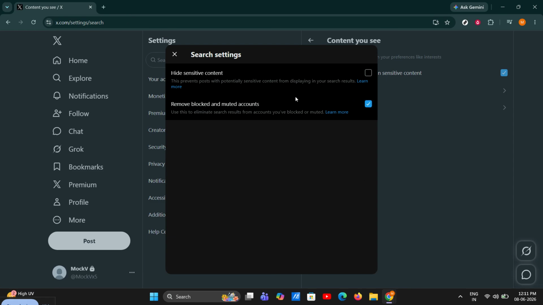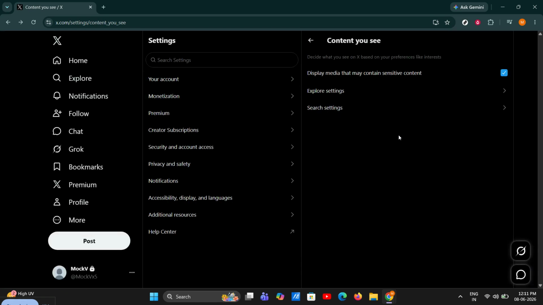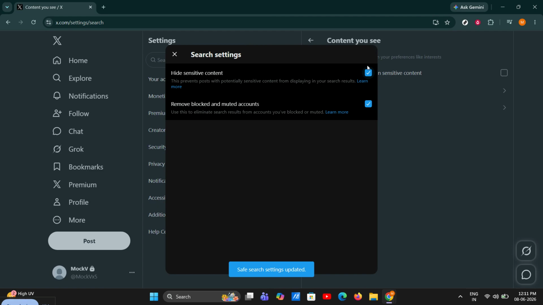Now, if you actually mean the opposite and you want to hide sensitive content from your timeline and search, the process is just reversed. Go back to Content you see and turn off display media that may contain sensitive content. Then go into search settings and turn on hide sensitive content. That setup helps filter more sensitive posts out of your search results.